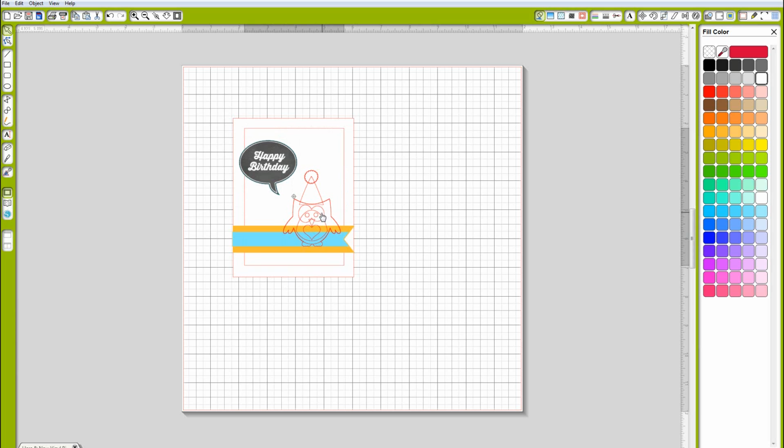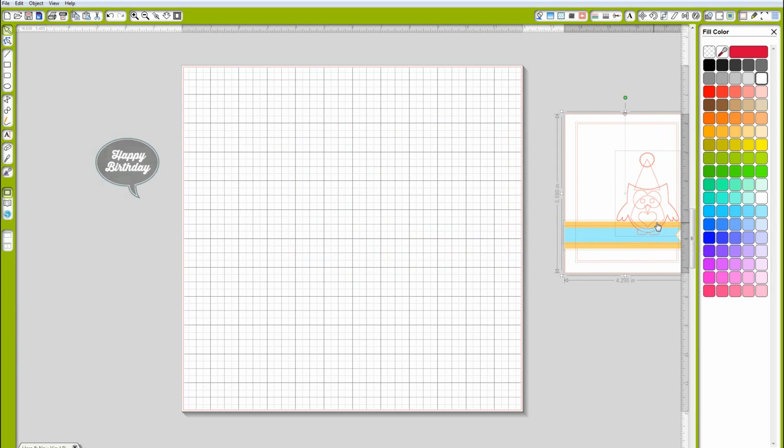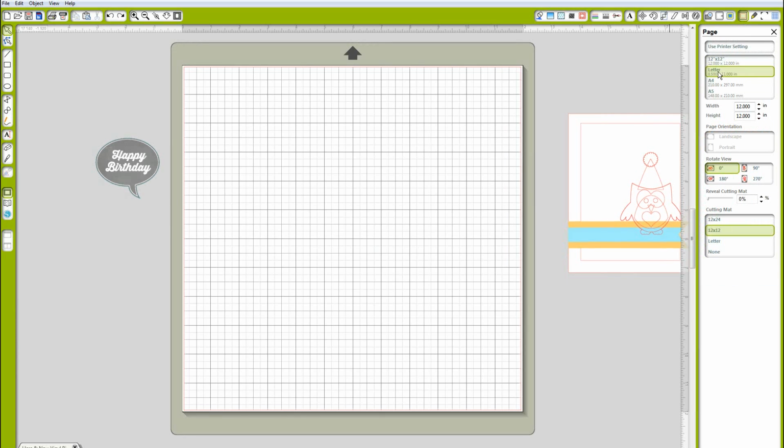I'm trying to grab my owl, I decided I wanted to move him and enlarge him just a little bit so he filled more of the card space. And same with my speech bubble. I'm going to move that aside, and I'm going to move these over to the right hand side, and I'll cut those out later when I'm not on the video, but you'll see the finished result. But I wanted to share with you how to do the print and cut.